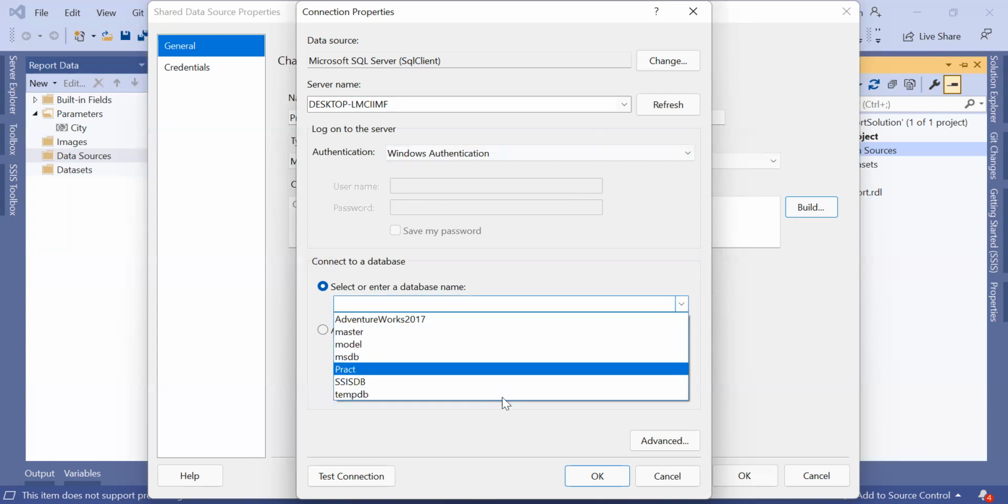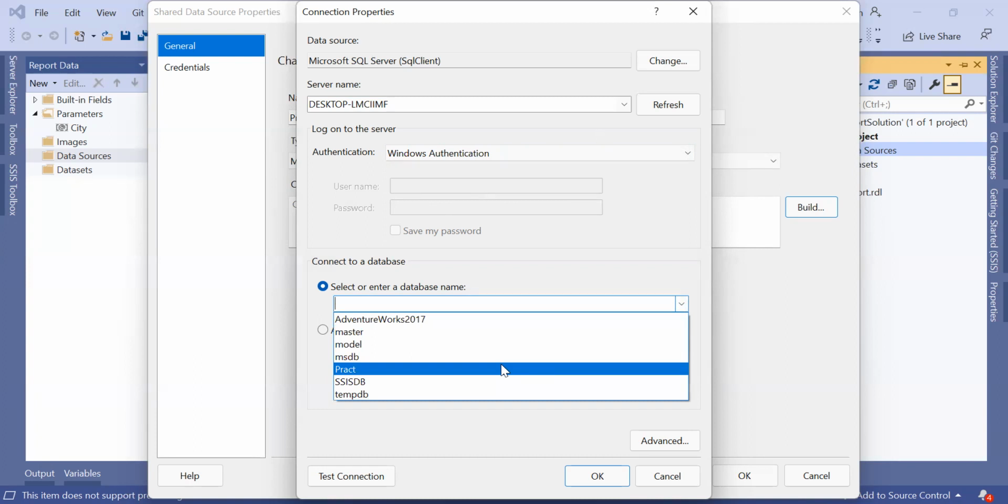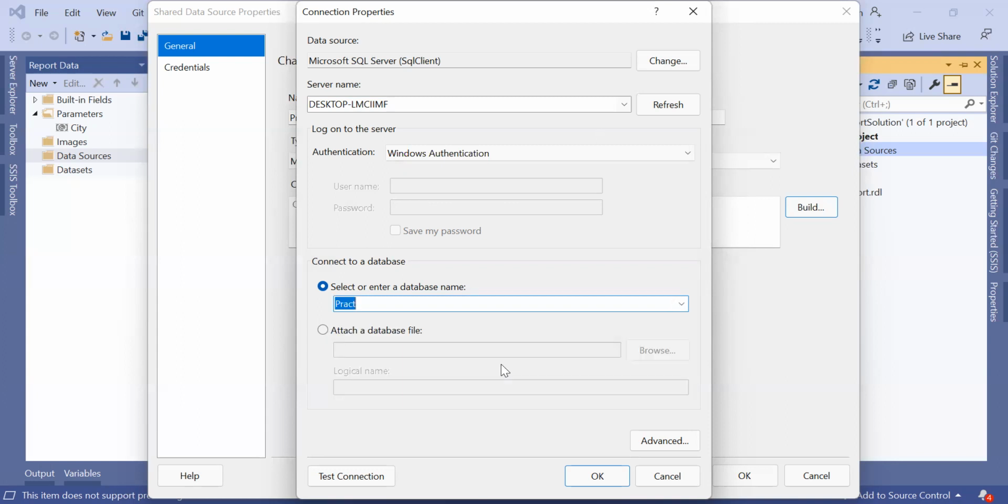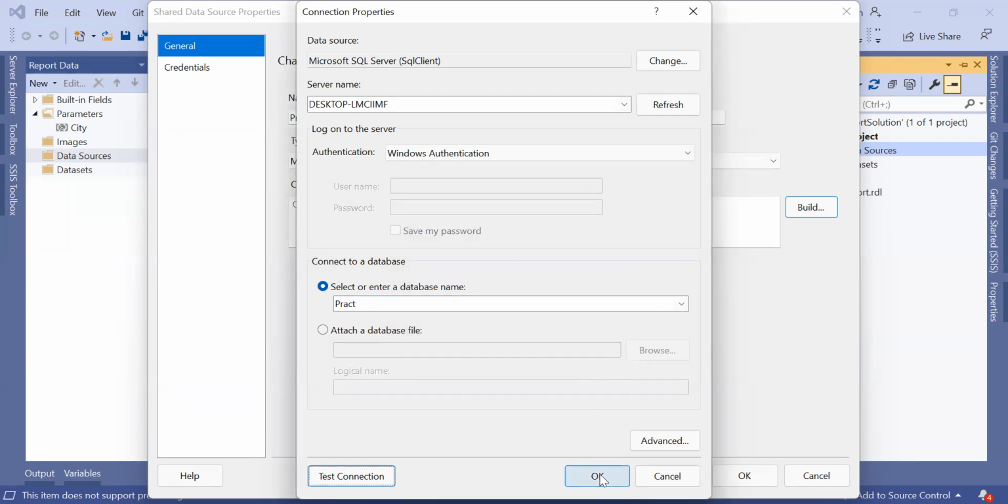So here are my database tables that are available for me. For now, I'm defining this particular connection only for the Prac database. So for that, I will be selecting the Prac database. And let me test my connection once. So it says test connection succeeded and we are good to go here. So click on OK.